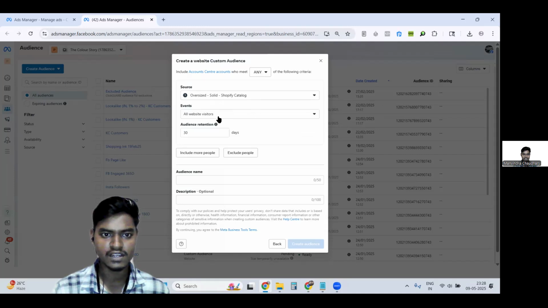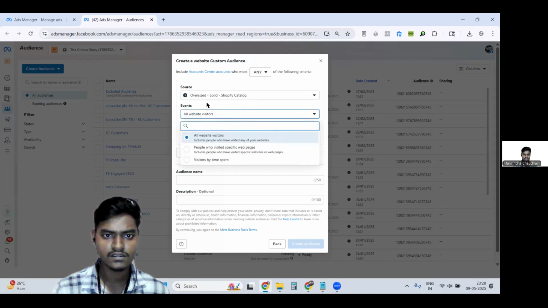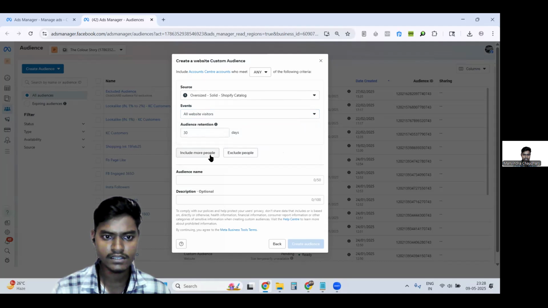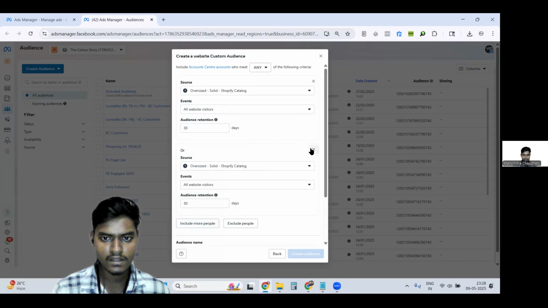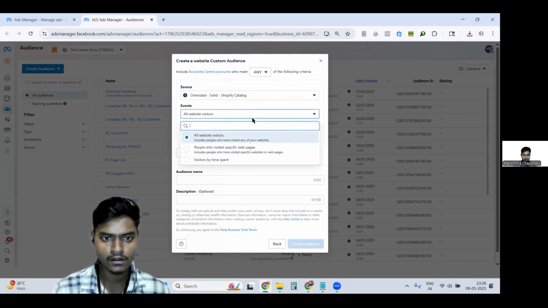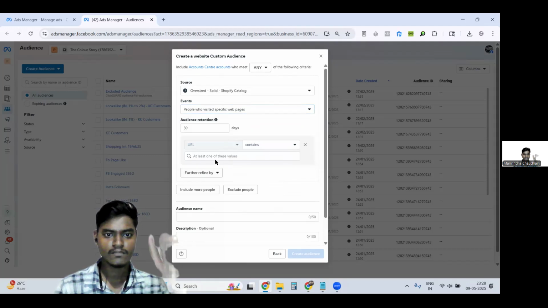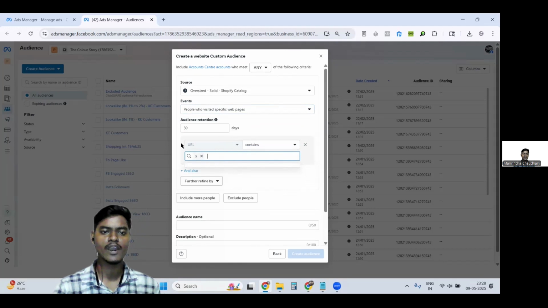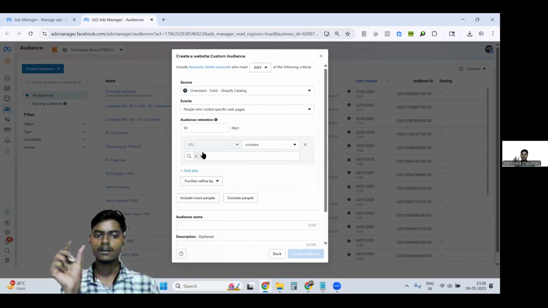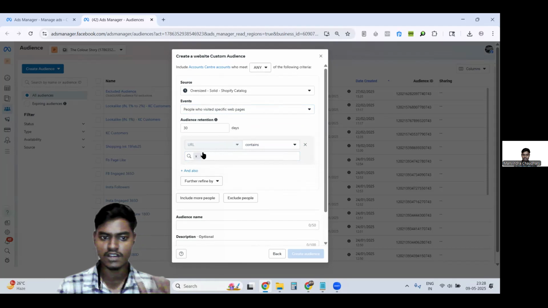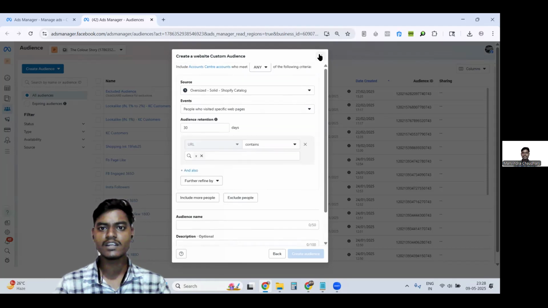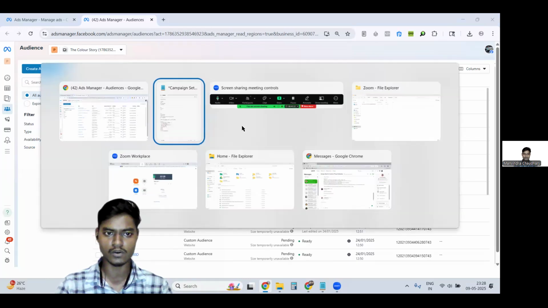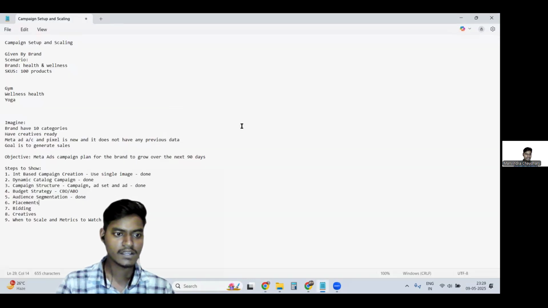We can choose pixel from here, all website visitors. And then in visited specific page, we can contain X and every people who have visited the page which have in URL a specific term or a specific spelling, we can target that from here, and then we can create category wise audience from there.